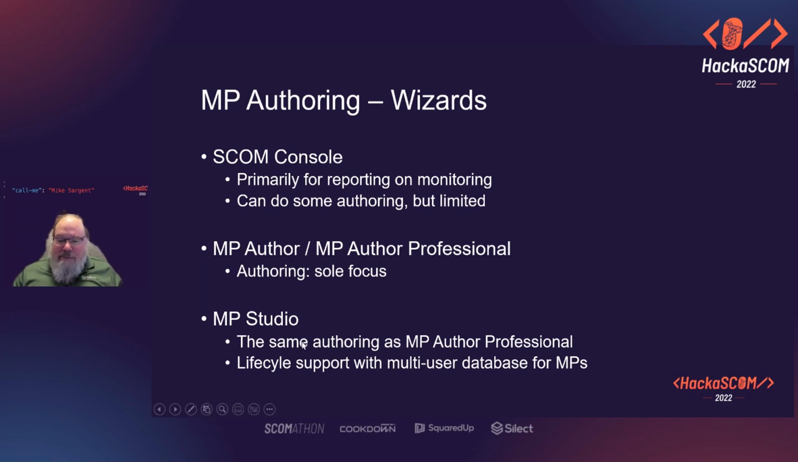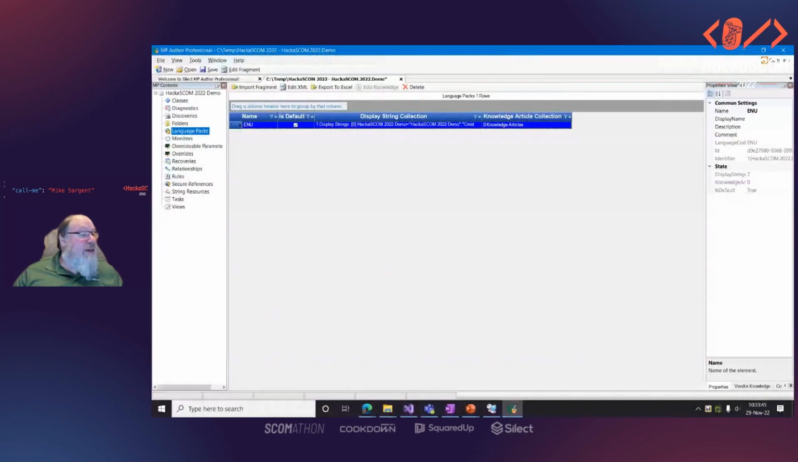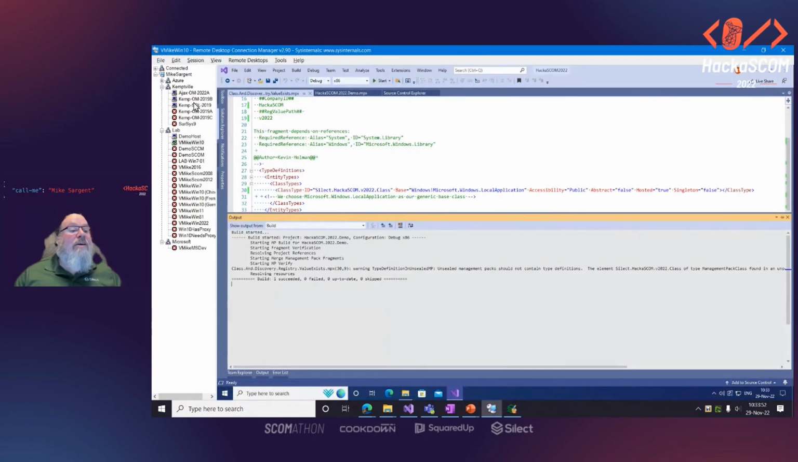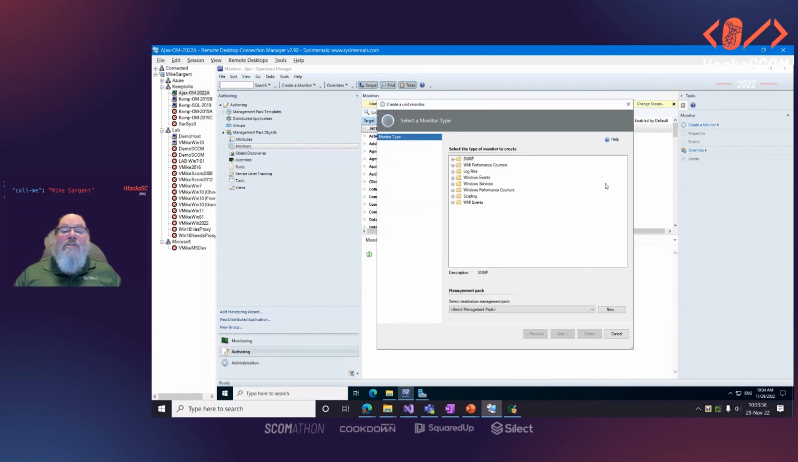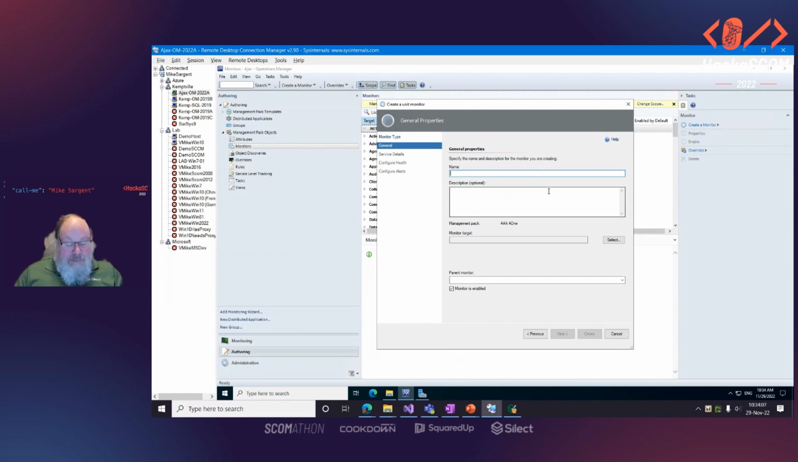So let's come here to MP Author Professional. I have this open. Actually, I did want to demonstrate the SCOM console here. So let's show you what it's like to create a unit monitor in the SCOM console. Again, we're going to use Windows Services. We're going to select a junk management pack here. We give it a name.